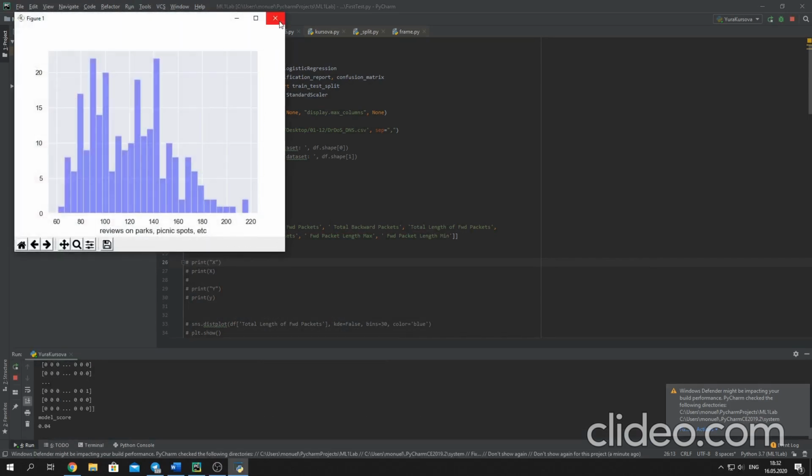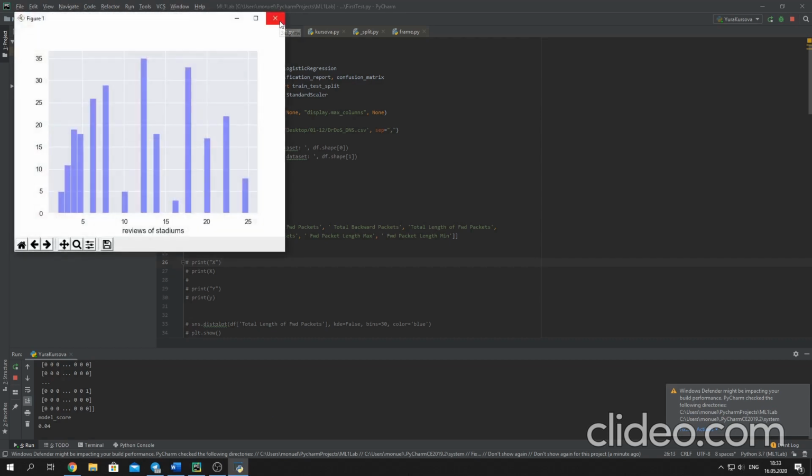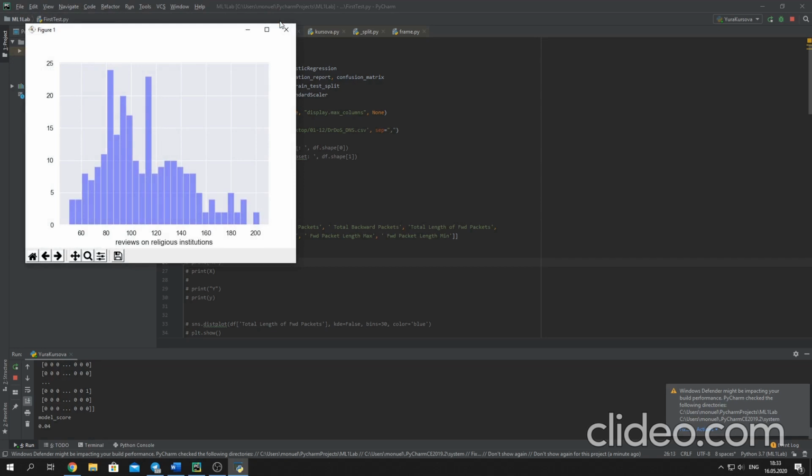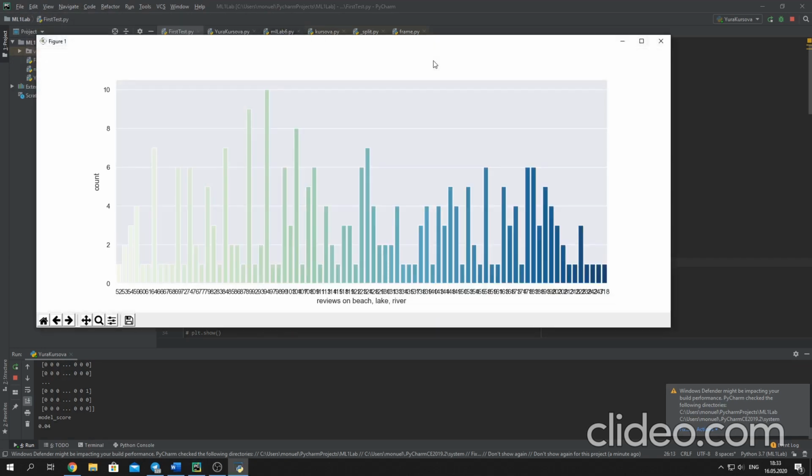Next, I want to show you a bar chart that visualizes the data according to user feedback on picnic spots and parks. As we can see here, we have 2 local maximums and 4 local minimums. The same we can say about the next 2 graphs. The next graph is also a bar chart, but it shows how reviews after attending theater affect reviews of beach, lake, river, and we can see points here from 0 to 10.